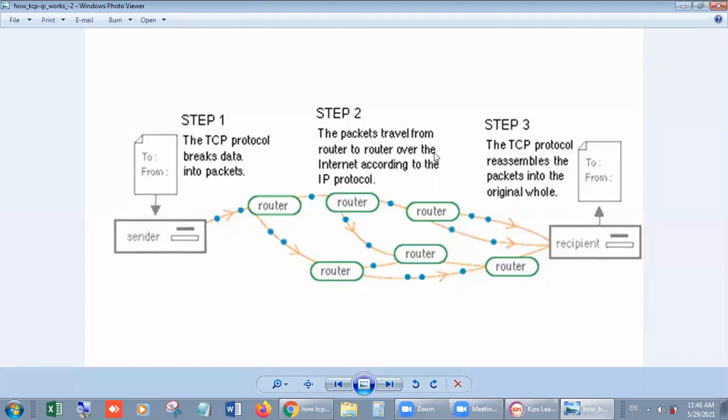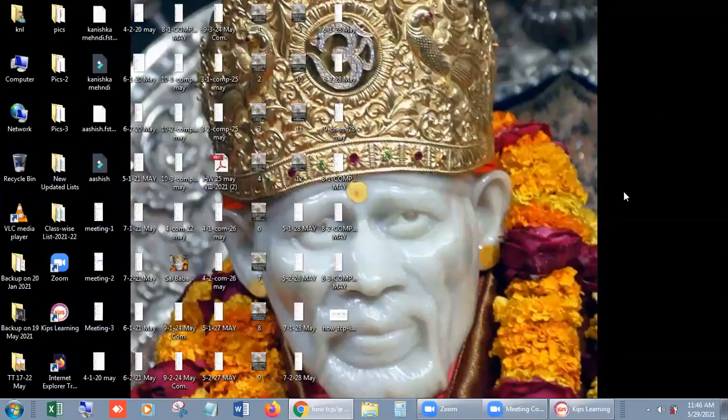IP means Internet Protocol, TCP means Transfer Control Protocol, right? So it will control the big file, huge file, and it will transmit or transfer the file, Internet Protocol. Clear? I hope it is clear to you. Now I am coming back to the point.